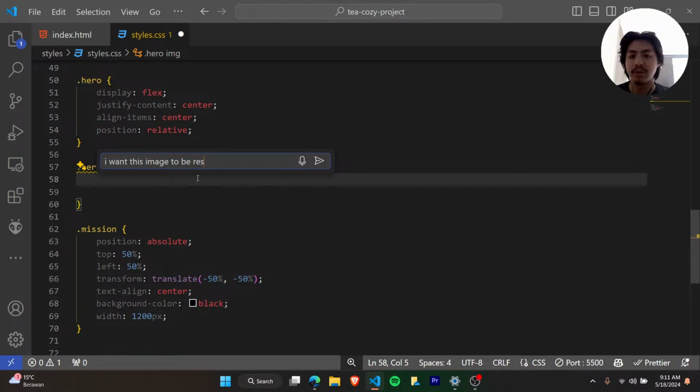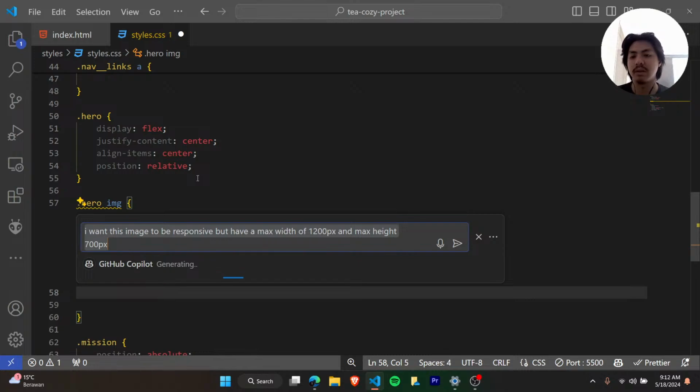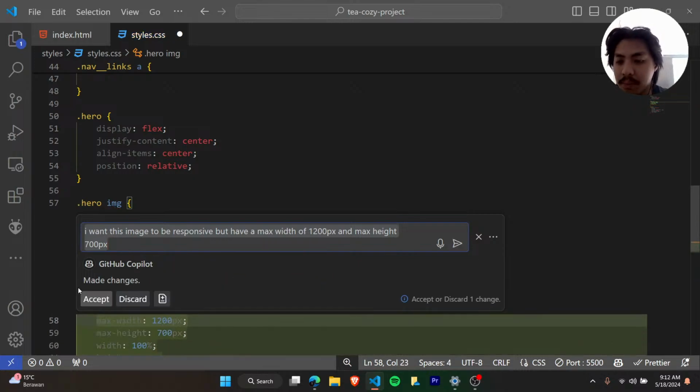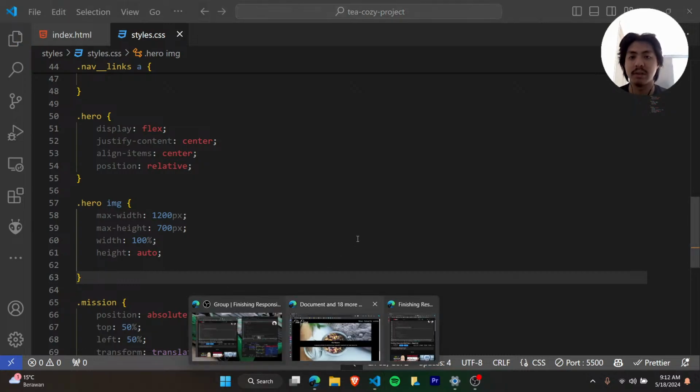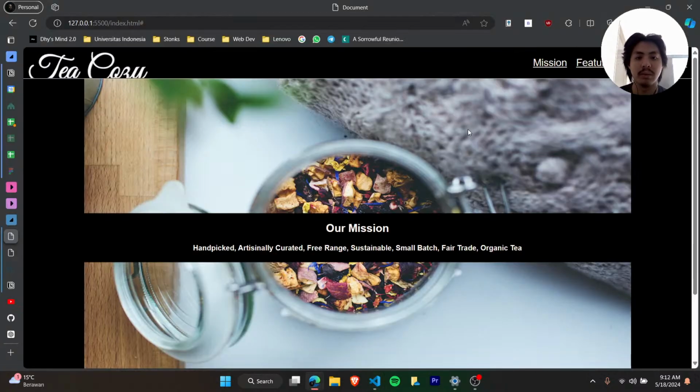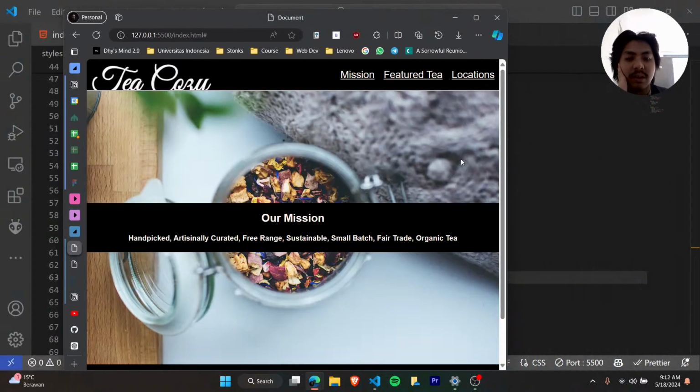Image to be responsive, but have a max width of 1200 pixels and max height of 700 pixels. So let's see what Copilot could come up with. Okay, let's see if that works. I don't like that it's squished, but at least it's responsive now. See?